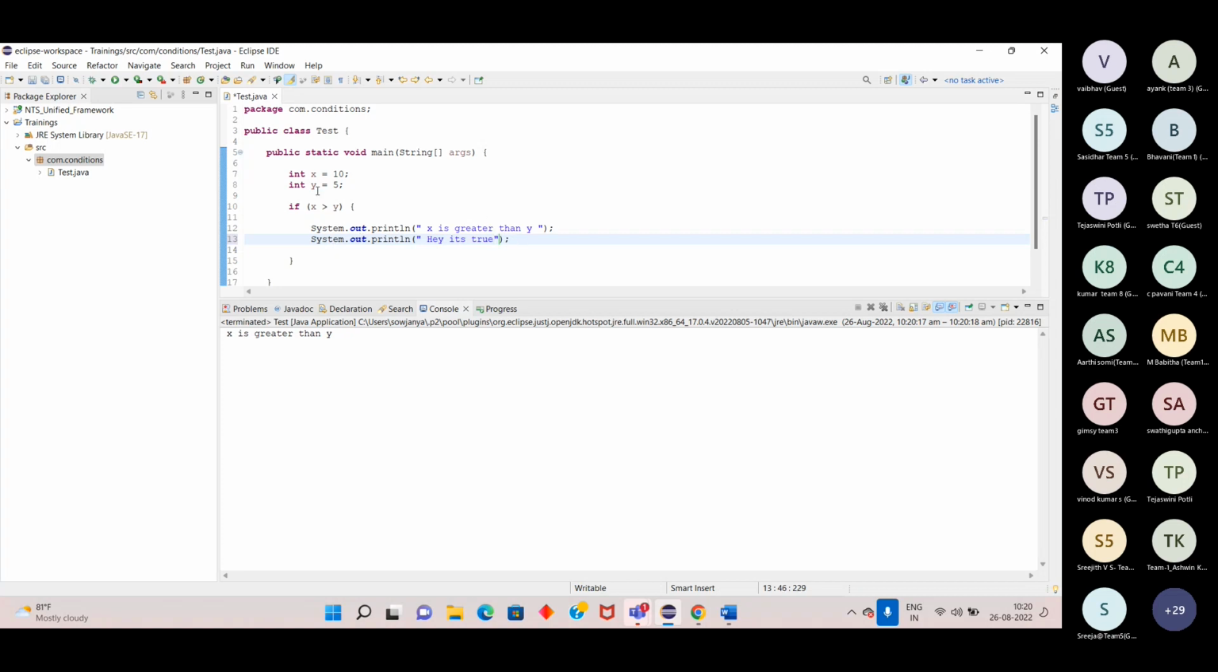Let me try with this also. First of all, I've created a package, and in that package I've created a class, and in the main method I'm first assigning the values for x and y in order to have some condition. First of all we have to assign the values, and later on we are giving the conditions in the if condition.